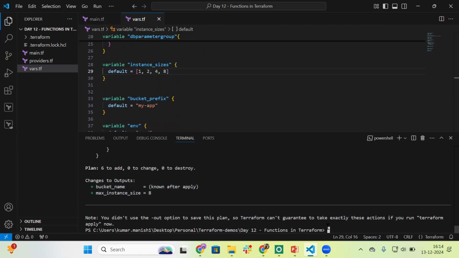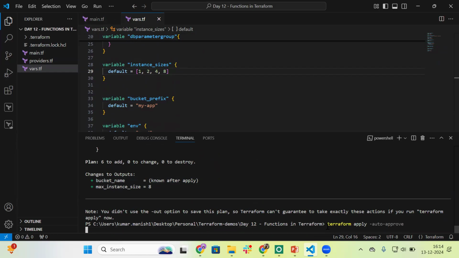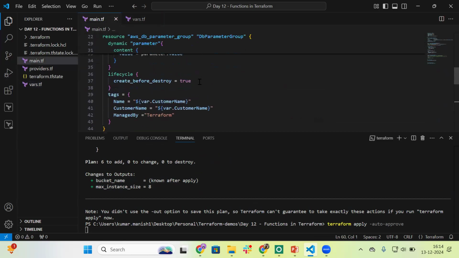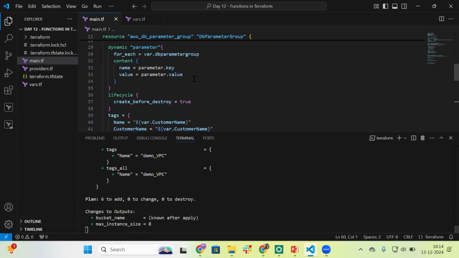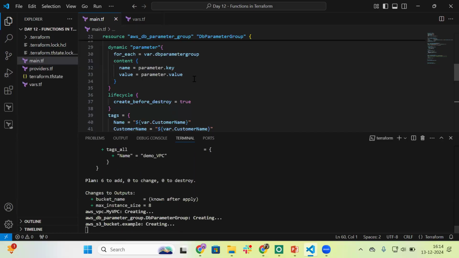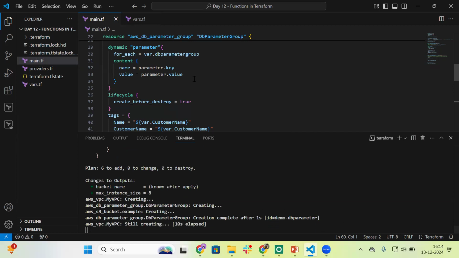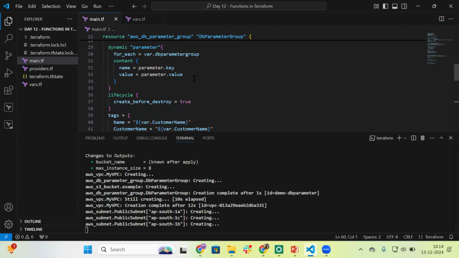Let me do the Terraform apply and we will see the bucket name as well, correct? Let's do the Terraform apply with auto approve. So you will see the name of the VPC, you will see the name of the S3 bucket and others. So this is how we can implement the functions in our Terraform resource block, and we can utilize the inbuilt functions to create the resources, correct? Or to do complex configurations of AWS resources or any other cloud resources, correct? So this is how we can achieve that.